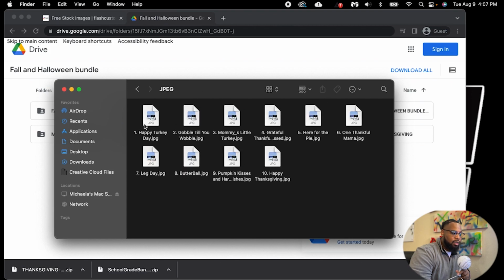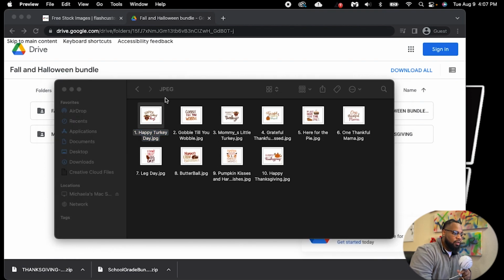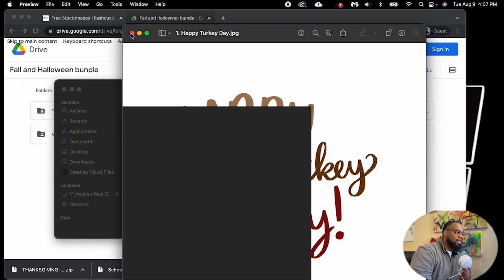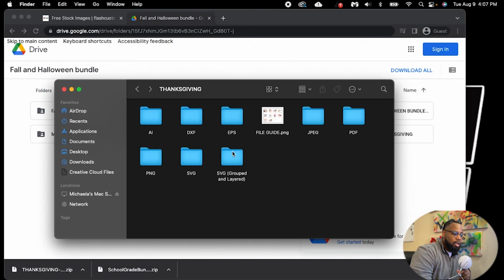Let's go into JPEG. Let's look at some of these images. Look at these beautiful images, guys. These are just the JPEGs that we have in there. So if you don't know, you can use JPEG for sublimation. Of course, my computer's running slow, so okay, there we go. You can use a JPEG for sublimation.